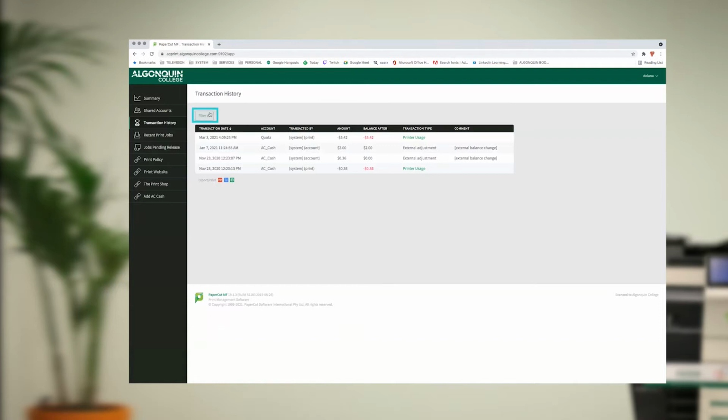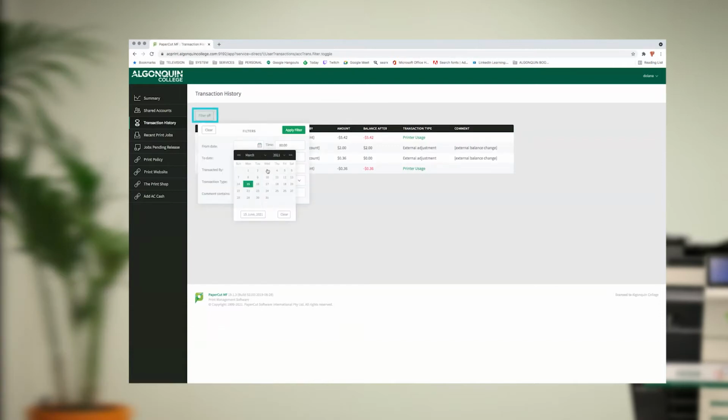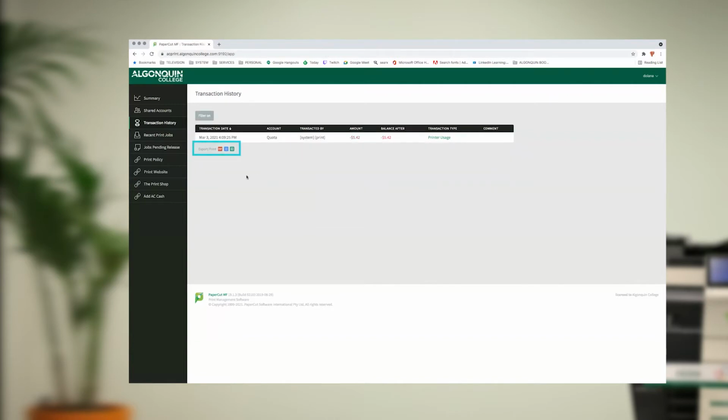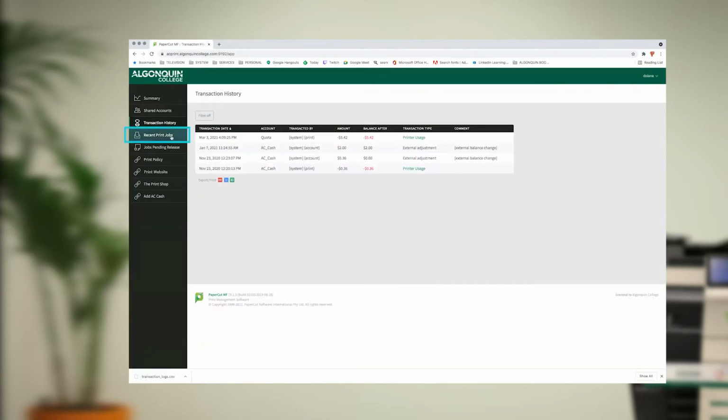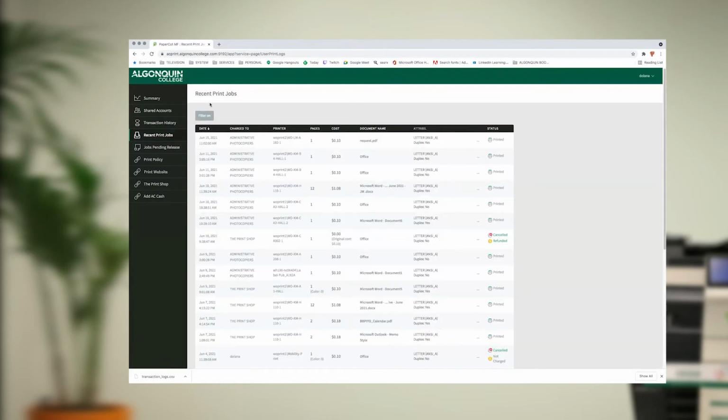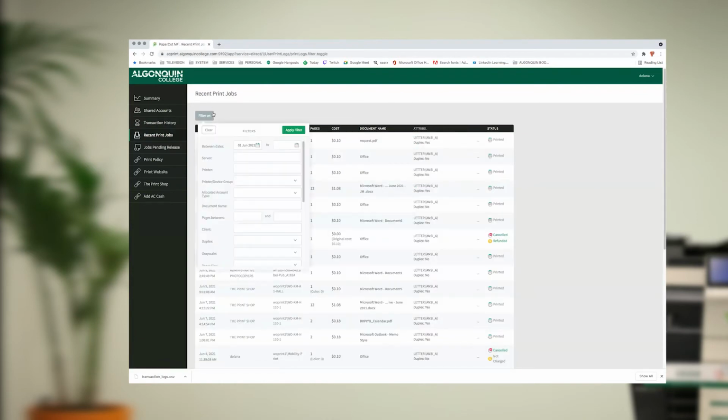You can filter the data to help find specific details by clicking the filter button. You can export data to PDF or Excel CSV by scrolling to the bottom of the list and clicking on the appropriate icon. Recent print jobs. Here you can see a list of your recent print jobs and their details.